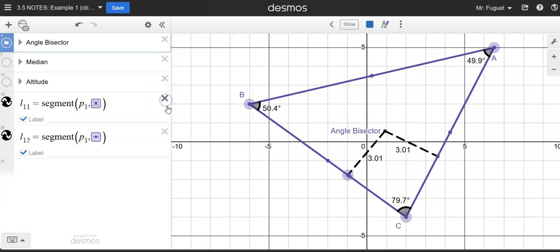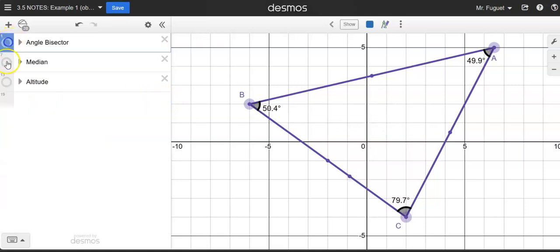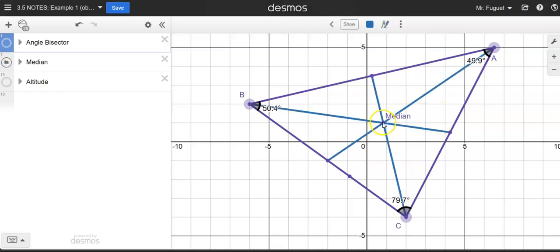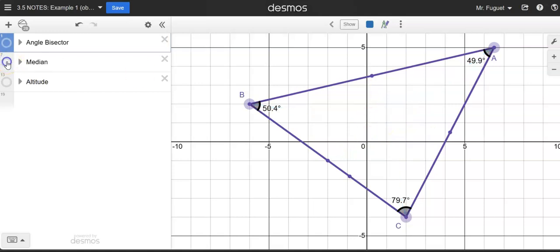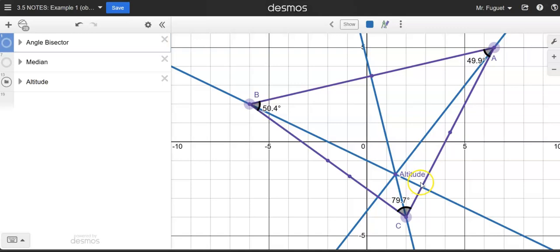Now, let's talk about the other two real quickly before we wrap this video up. For the median, the significance is that this is the center of gravity of the triangle. If we wanted to balance this triangle and equally distribute the weight, you would need to balance it at this particular point, the point of concurrency of our medians. And then the last one, the orthocenter, or I should say the point of concurrency of altitudes, doesn't really have a particular direct application, but it is nonetheless one of the many, quote, centers of a triangle.